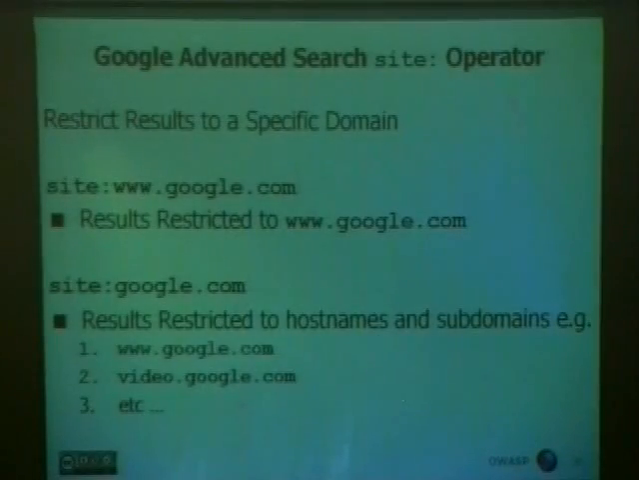Okay, so with the site operator, as I mentioned before, it returns results specific to a domain. Now, we have 2 ways of using it. One is we can use it against a subdomain or a host, in which case if we add www in front of google.com, we can restrict our results to that host only. If we do site:google.com, as you can see, we not only get the more popular www.google.com, but we get video.google.com and a number of other sites.